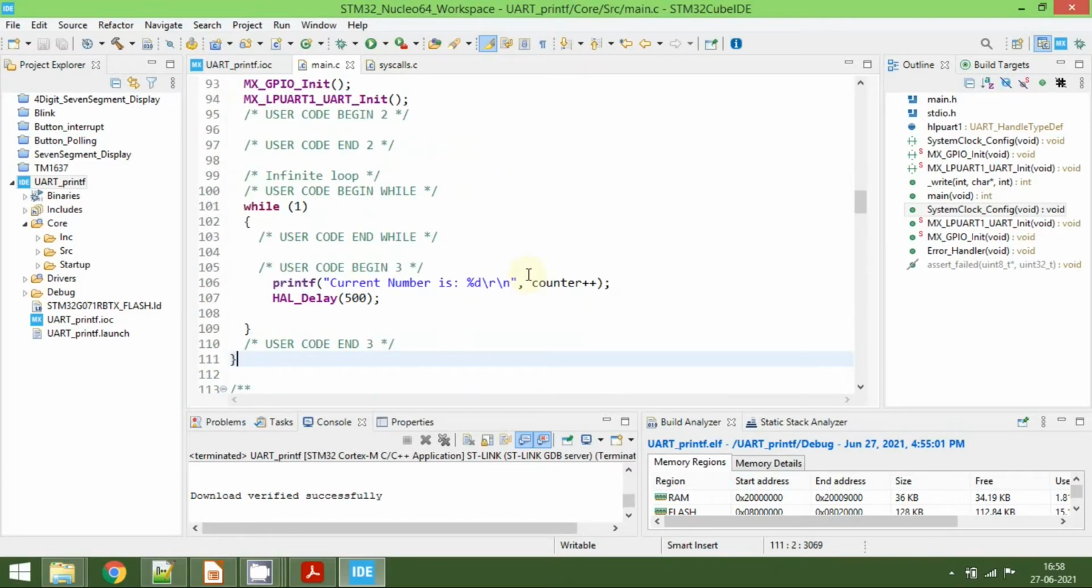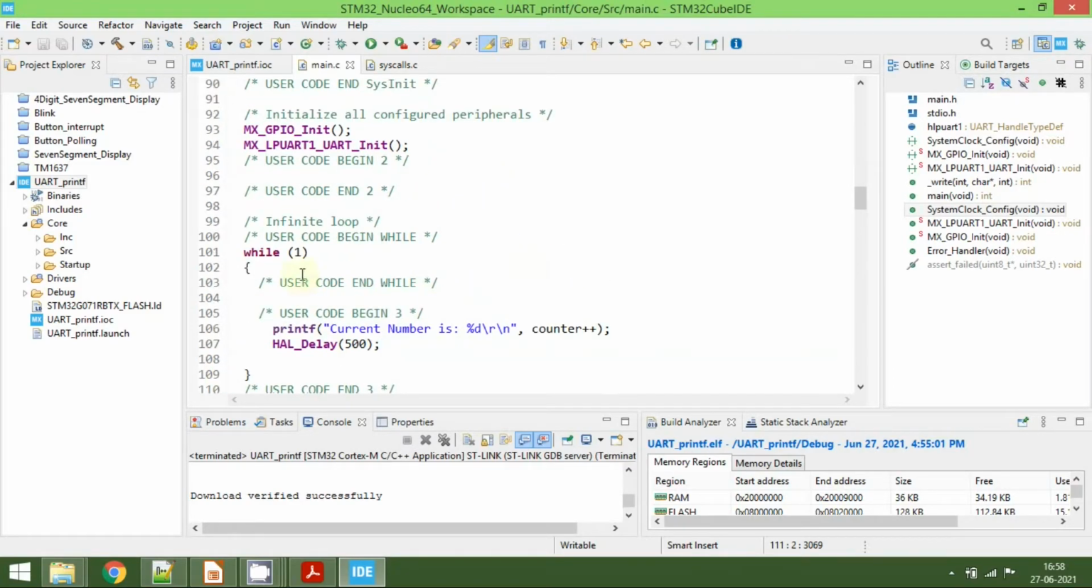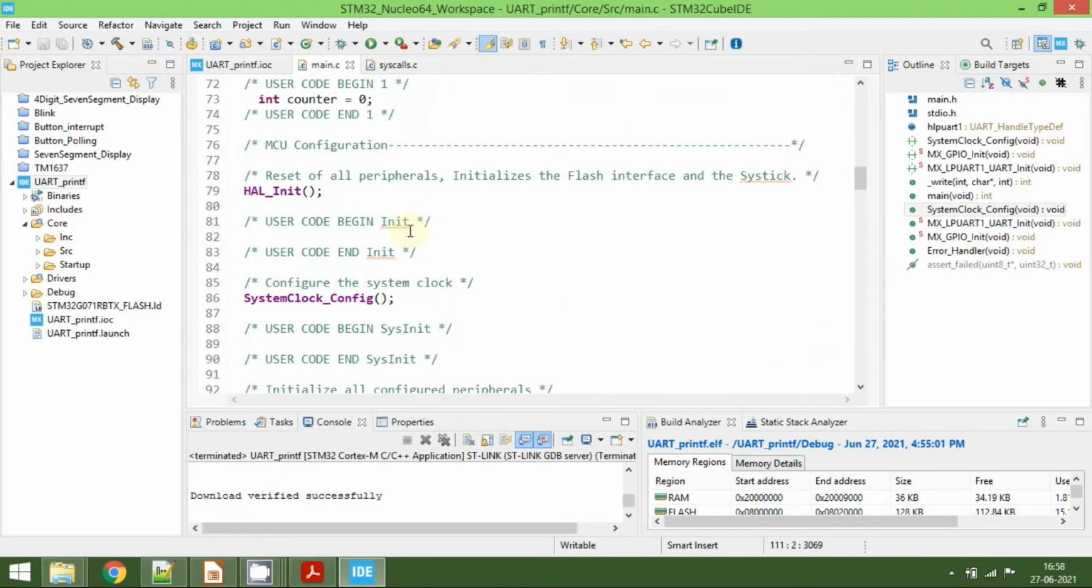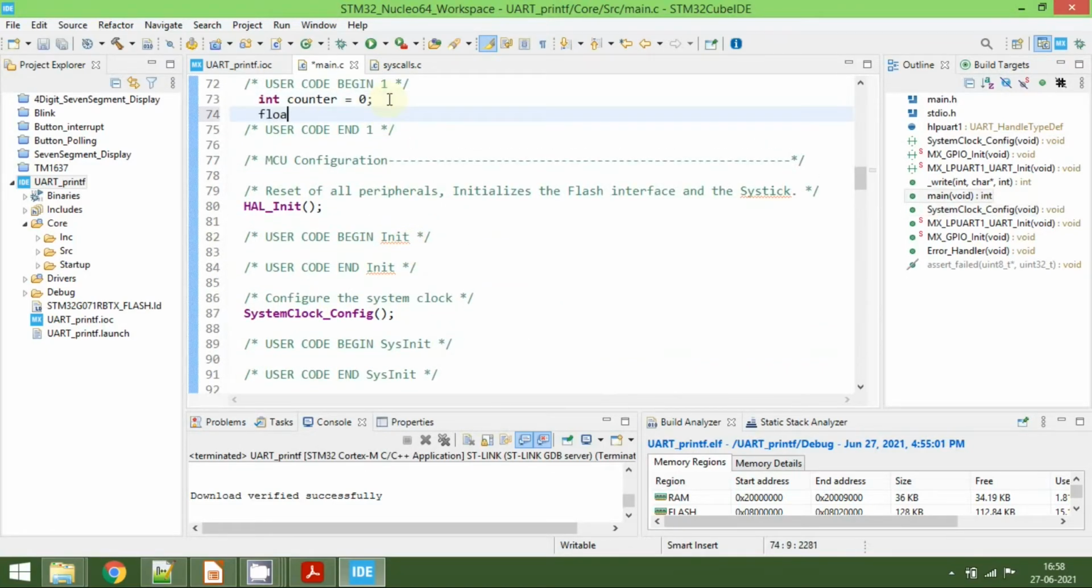Now if I would like to print floating point numbers, for example, let me declare a float variable here. So float, let's say a number which is equal to, for example, 12.45, and I'll also make it an f to indicate it is a floating point number. Now we want to display this number using the same printf.